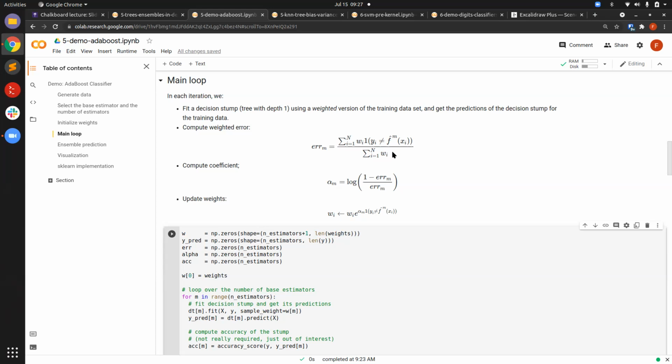But in the next iteration, some of the samples might have higher weights. We'll discuss in a moment why they might have higher weights. So if a sample had a higher weight, it's going to count more towards error. And the only samples that count towards the error are the ones that are misclassified.